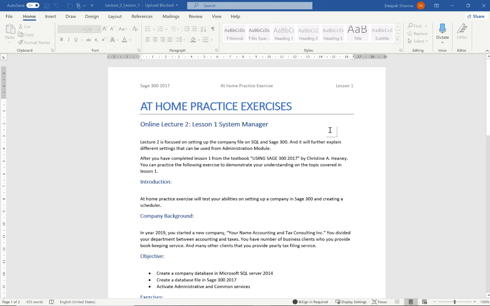In that chapter, we have completed exercise 1 all the way to the end of the exercises on chapter 1, and the last exercise we did was, I think, exercise 1.7 or 1.8. In that exercise, we created a company database in SQL, and we also created a similar database using Sage 300, and then we looked at the administration services and the common services in that.